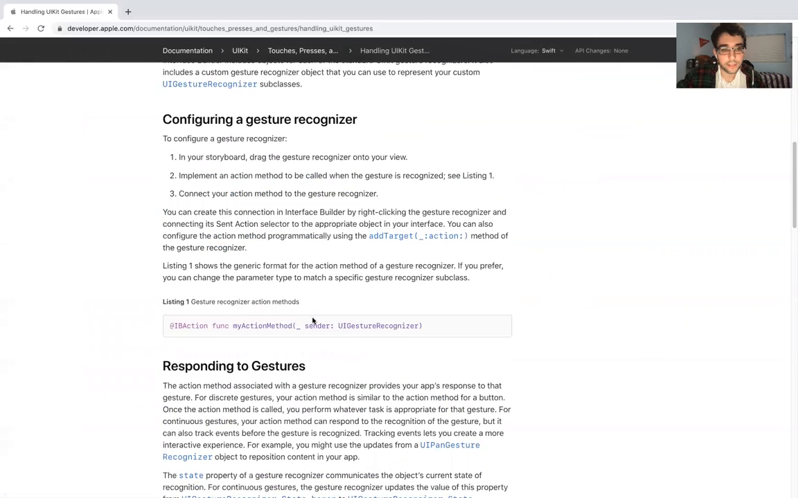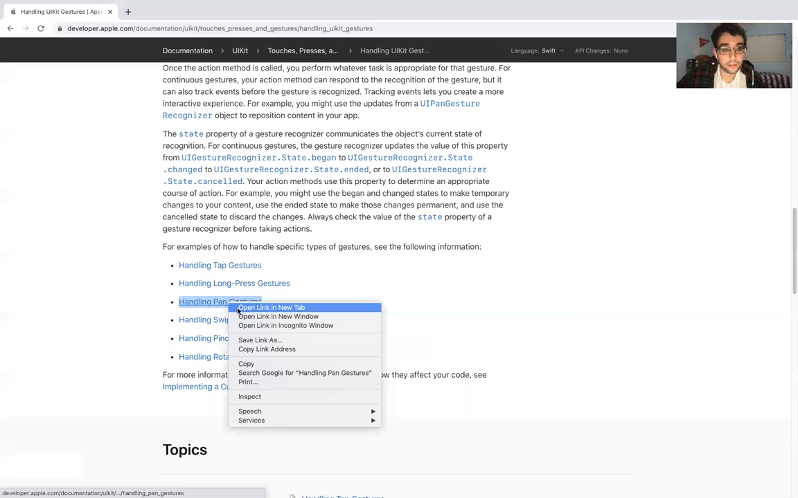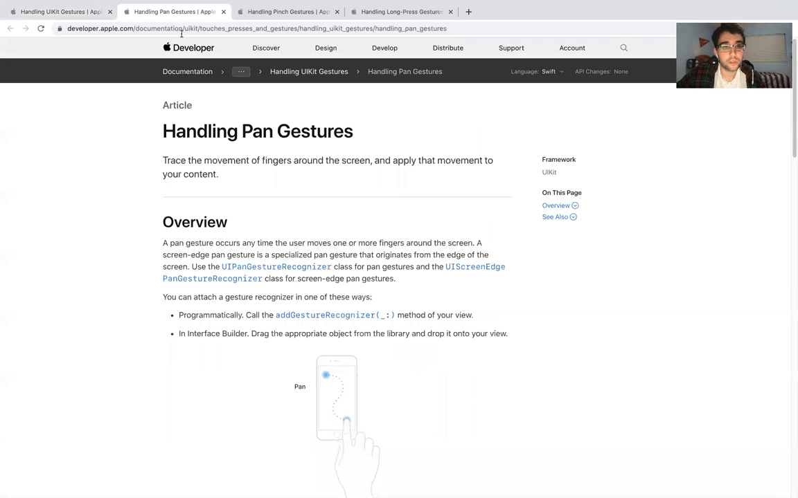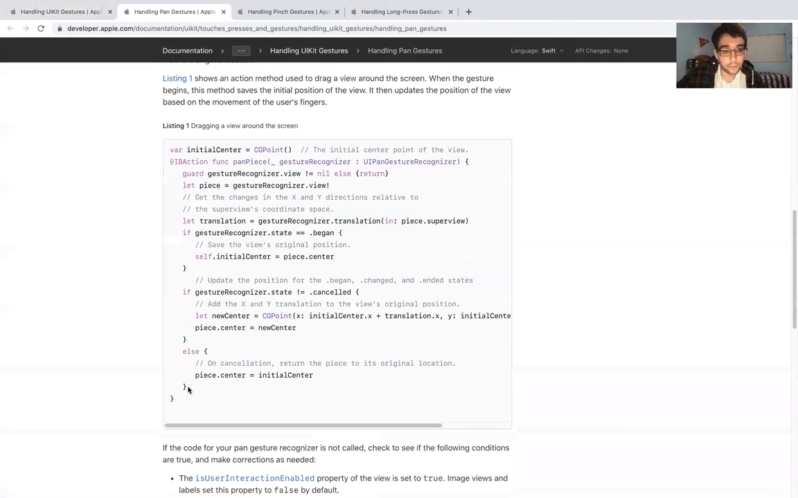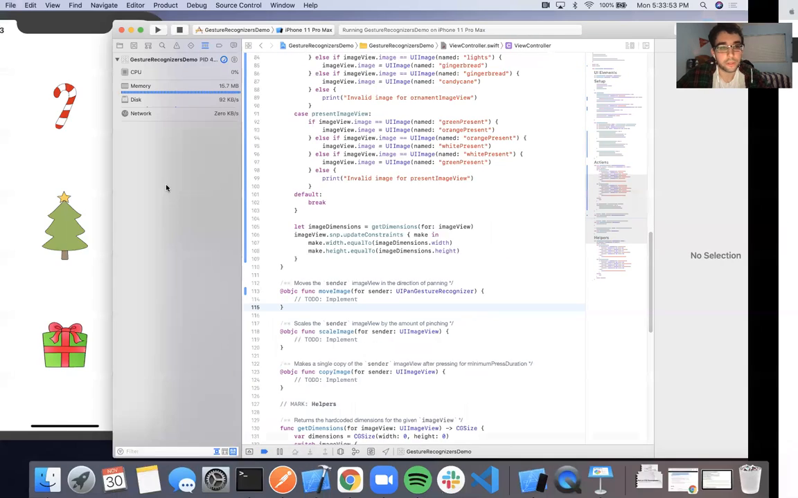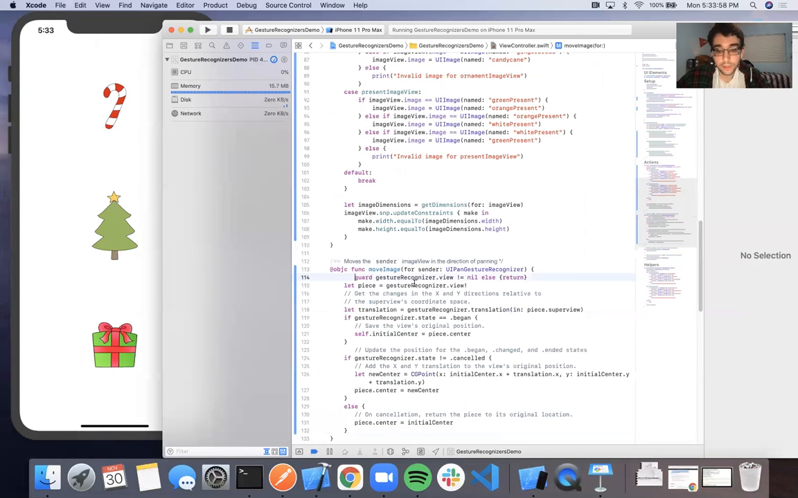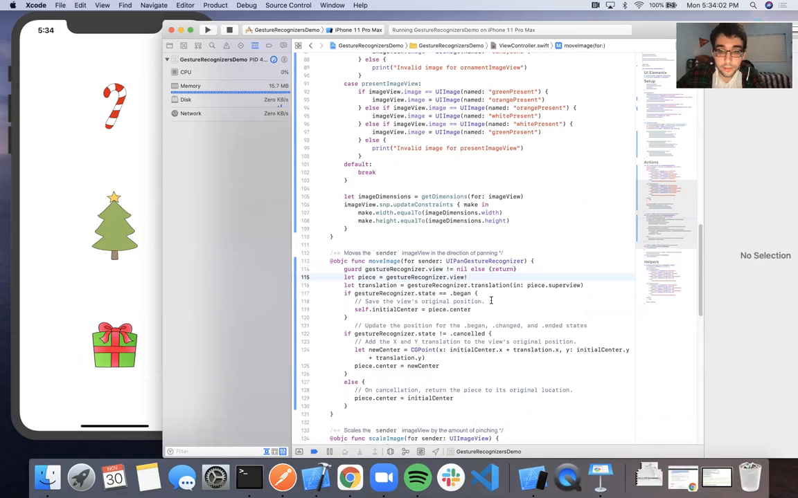And this is very nice because it actually gives you examples for how to handle these gestures. So I'm just going to open the pan gestures, the pinch gestures for later, and then the long press ones because those are last. For pan gestures, we have this little example over here that we're just going to copy and change to our needs. So let's convert this. First, let's get rid of all these comments because I'm going to explain this to you.